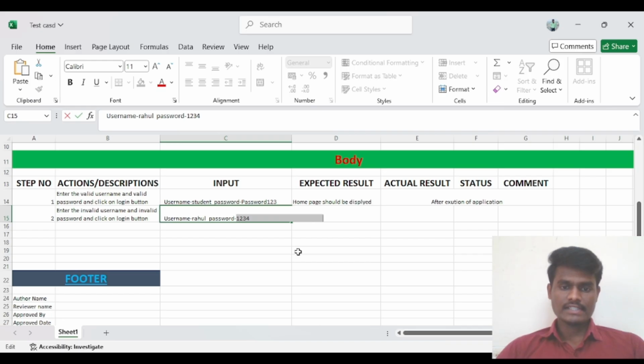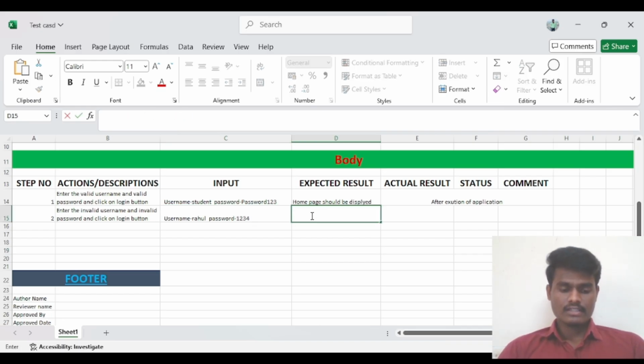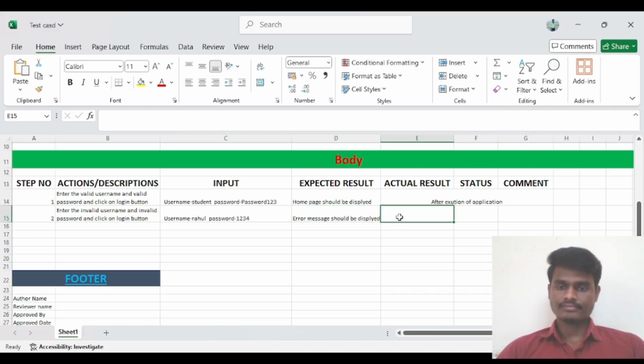So the expected result is what? The error message should be displayed. The error message should be displayed.